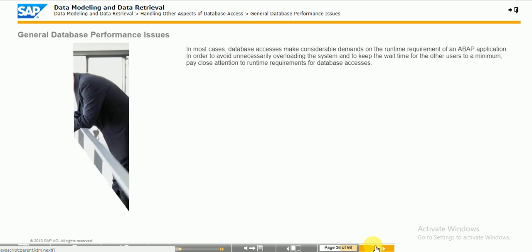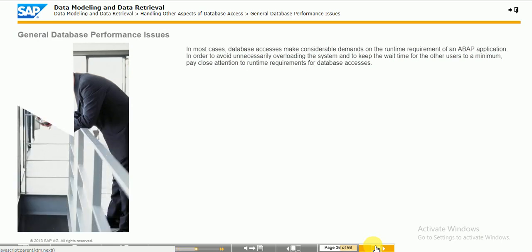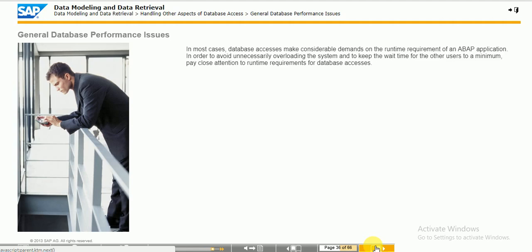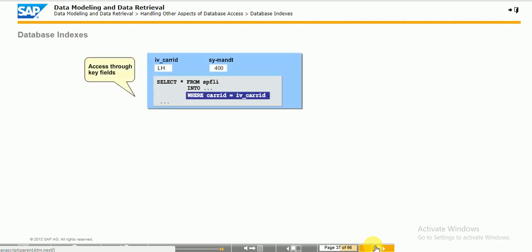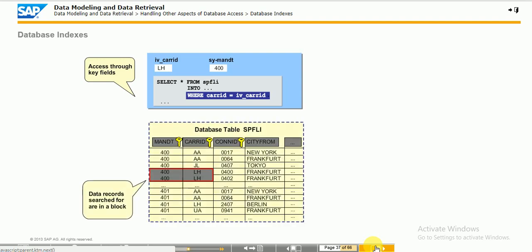OpenSQL has a range of technologies available to enable you to optimize the runtime requirement. Every database manages the data records within the database table based on key fields. If access to the table is restricted to all or at least the first few key fields, the database can quickly and effectively access the required data records.